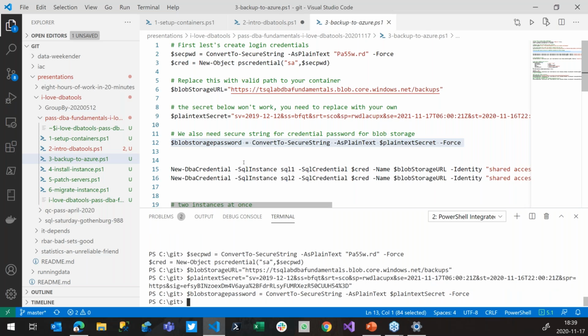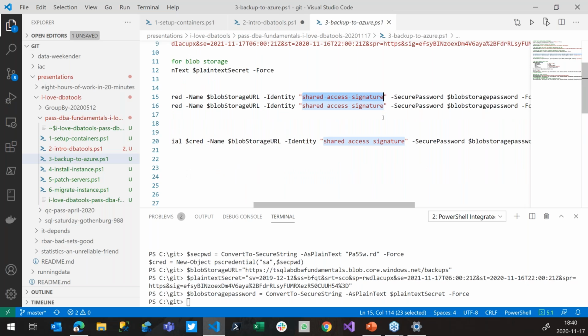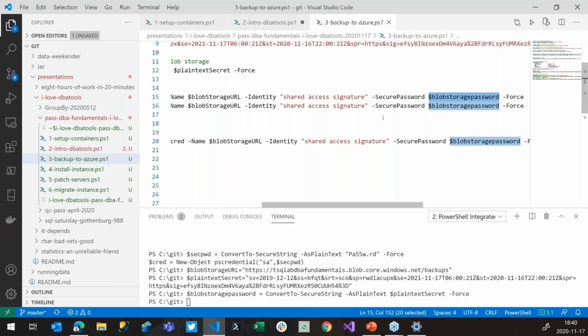And nothing fancy. I input the instance name, the credential to connect to the SQL Server, the URL of the container, which I have in my variable up here. The identity needs to be exactly this shared access signature. For SQL Server to understand that it's not a username and password authentication that it's going to do. It's going to use a shared access signature, which is another authentication method than username and password. And then the secure password is my shared access signature that I put into a secure string. And then you can always use the force command to replace any existing credential with the same name.